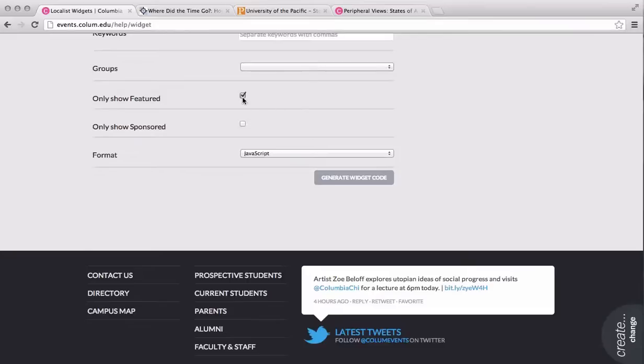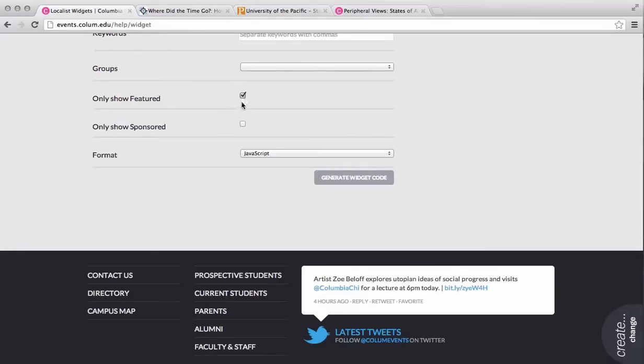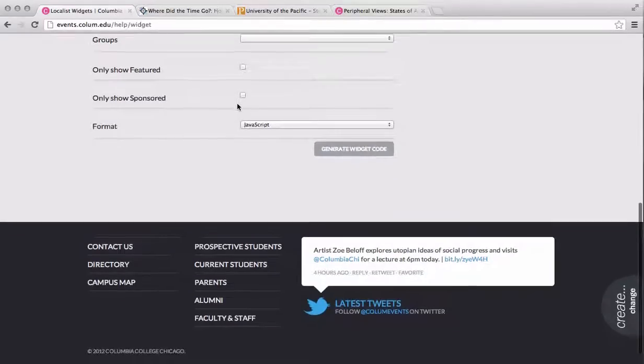If only show featured is checked, this is something that the University of the Pacific defined for this top featured event widget. So if the event is marked as featured on your platform, it will create a widget that only shows those events. And similarly with sponsored, if the widget has this checked, it will only pull down sponsored events. So it's a great way to potentially be a revenue generator for your platform, where if you have some promoters paying for their event to be sponsored, you can create a special widget for them as well.